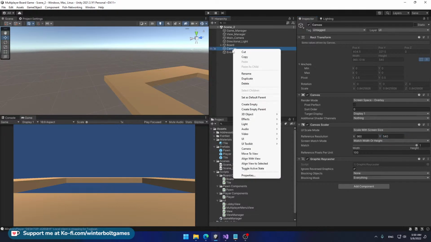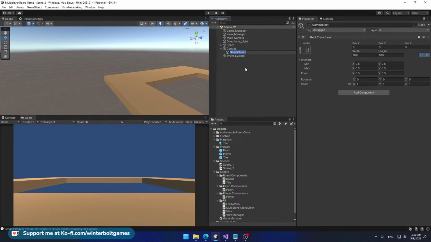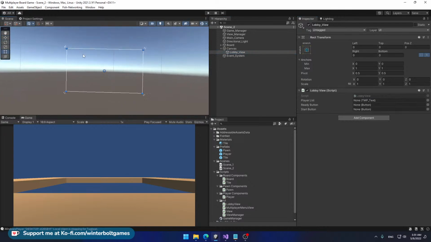I'm going to right click on our canvas, create an empty object. I'm going to call it lobby view. I'm going to make sure that it fills the entire screen, and I'm going to add my lobby view. Now I'm going to focus on it and go into the 2D mode.